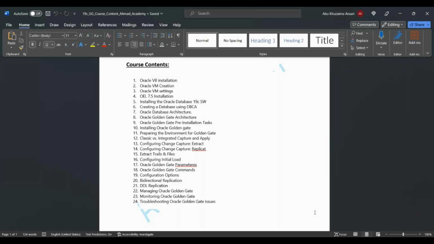Generally I do these topics for all my workshops. First I will show you how to install VirtualBox, then how to create a virtual machine, and after creating it, we need to make some modifications to install Oracle Enterprise Linux 7.5. I will use Oracle Enterprise Linux, not Red Hat Linux. Then I will install the database software binaries and create a database using DBCA.